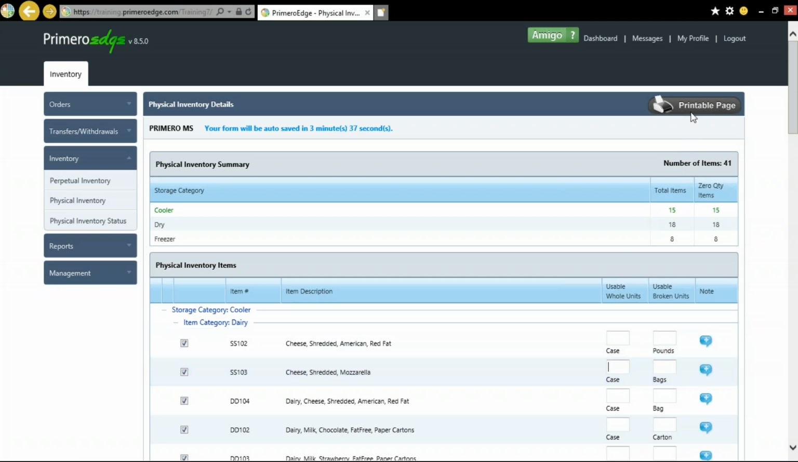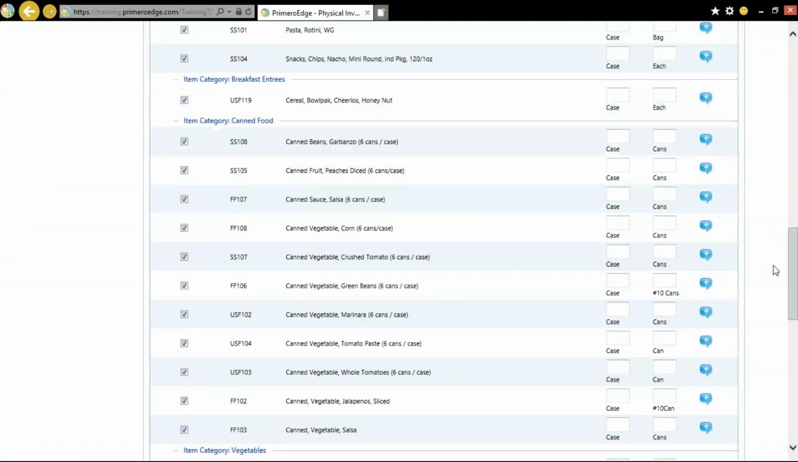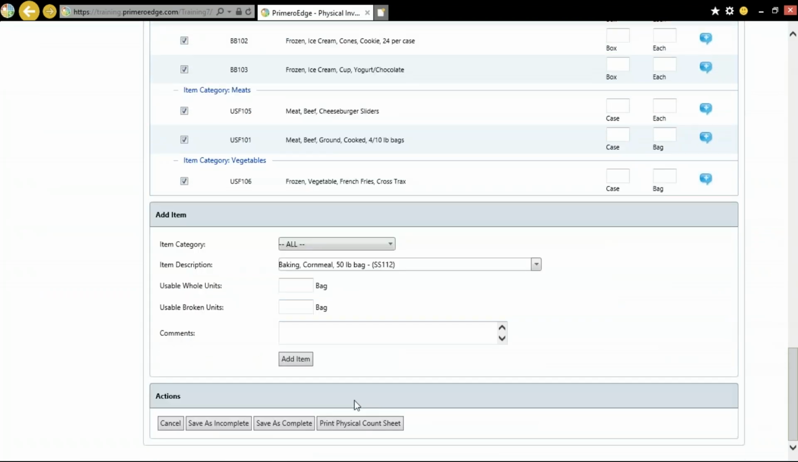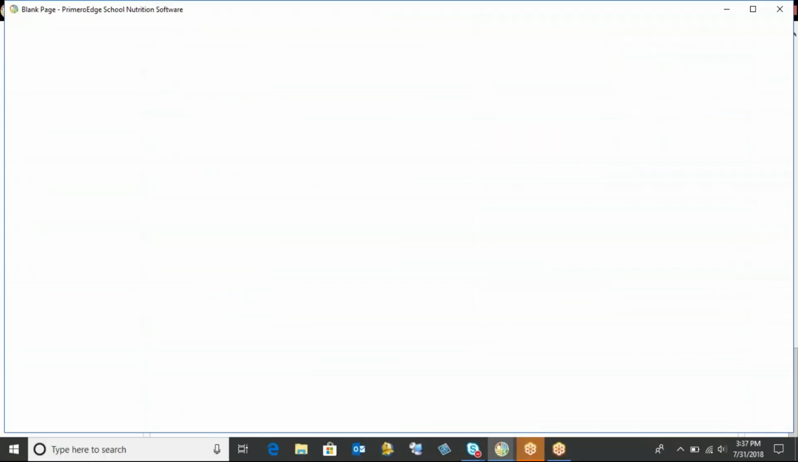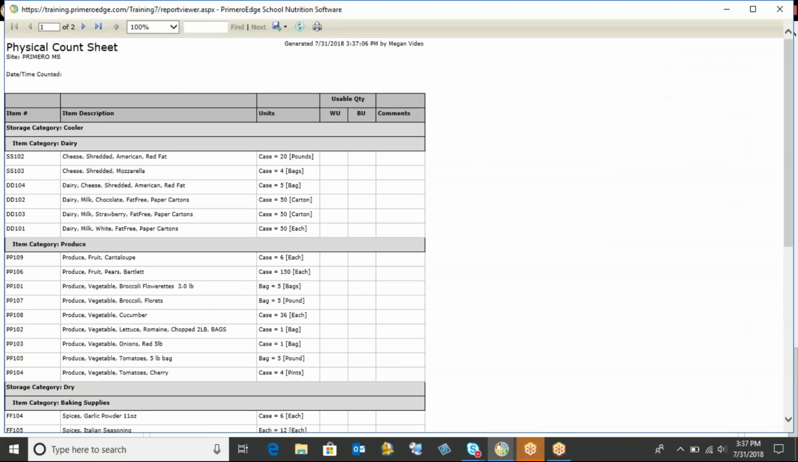I have a printable page button at the top of my screen, as well as a physical inventory print physical count sheet at the bottom of the screen. Either of those two buttons will pull up this report. This report will display my physical inventory count sheet in a printable friendly format. I can print this page directly by clicking the printer icon.